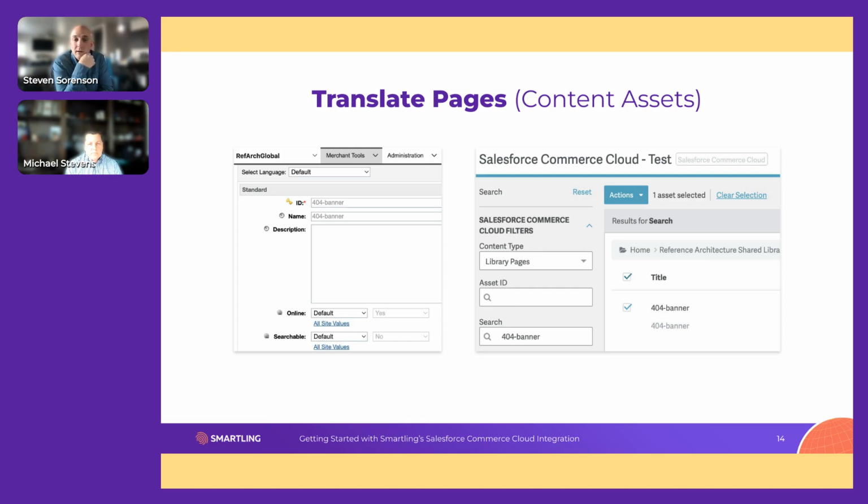We have a way of going into our interface and sorting by library pages, which makes it easy for you to find specific pages you're after. Again, search exists. You can also search by asset ID, which makes it very simple to find the exact one you're looking for. So those are some very good ways of locating the content and sending it.